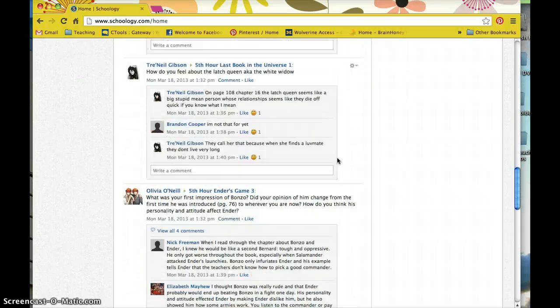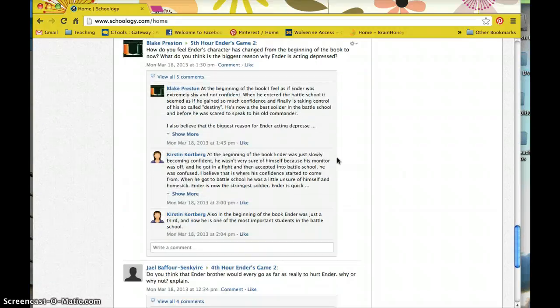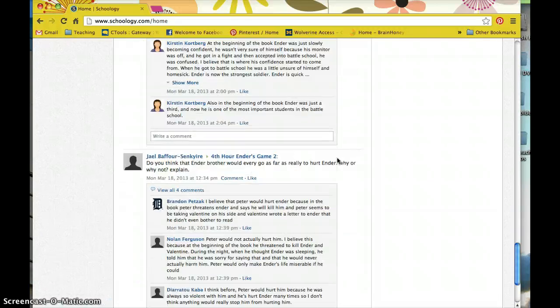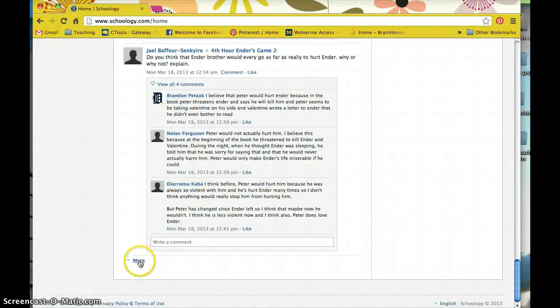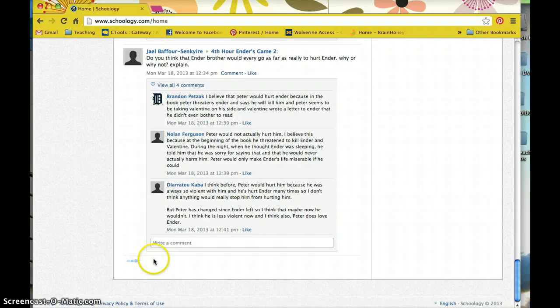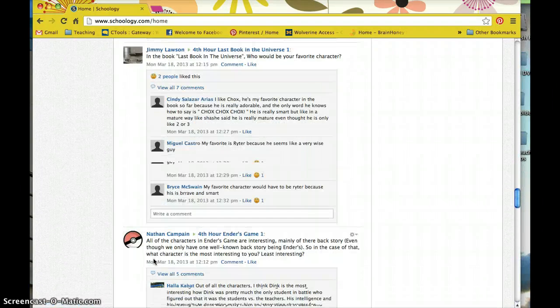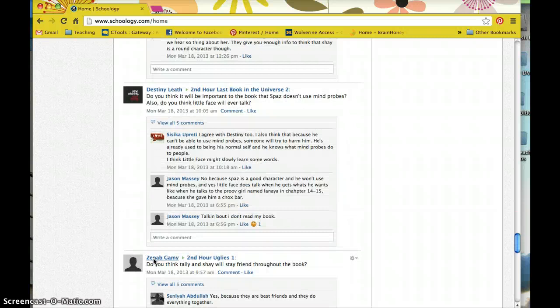And you can scroll down and you can always see all of the posts that you've put up so far and all of the things that your group members have put. So if you want to go back and look at an old one, you can just scroll through. If you get down to the bottom and you still don't see it, you can click on more and it'll take you to older posts.